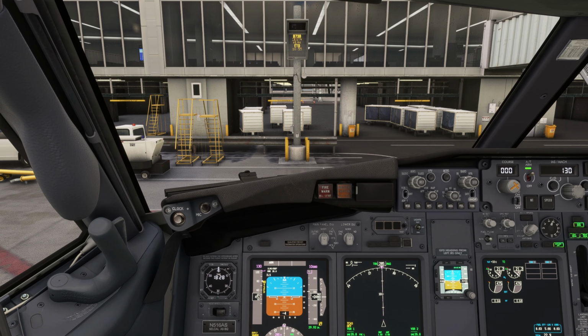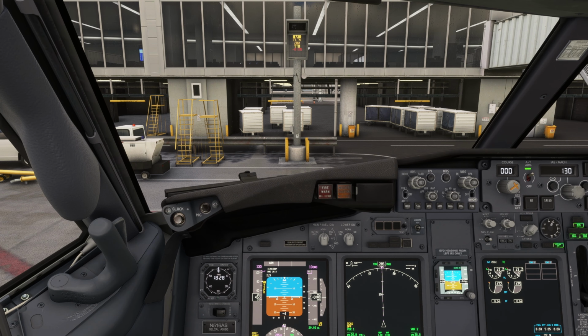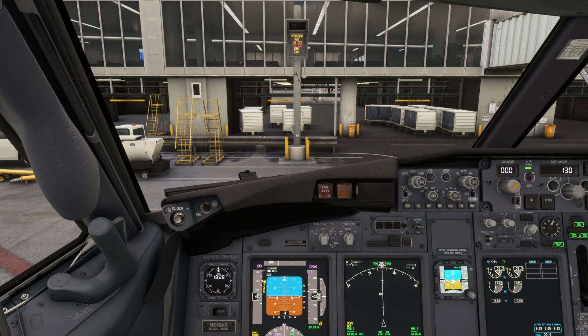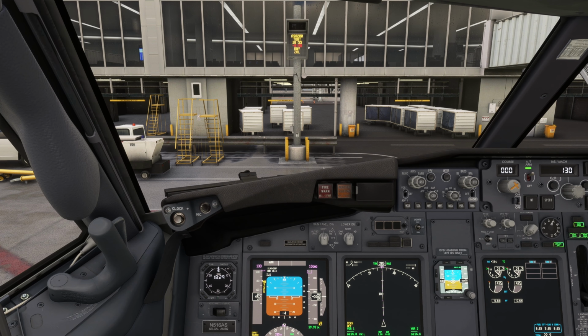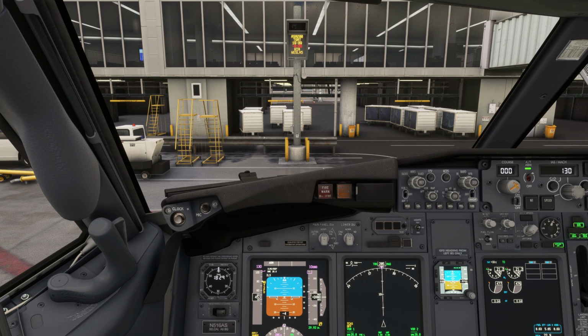This is a PMDG 737-800NG tutorial for Microsoft Flight Simulator 2020. Today we will be going over how to start this aircraft from cold and dark all the way to being on the apron ready for taxi. So this is very straightforward. We're just going to get the aircraft in the cold and dark position ready to go.